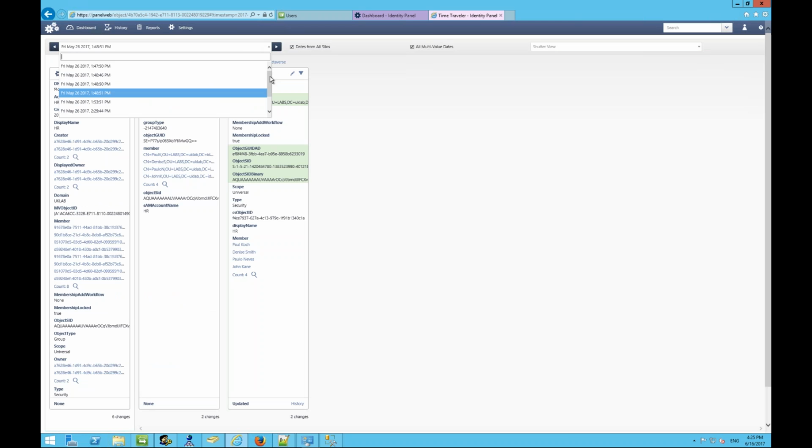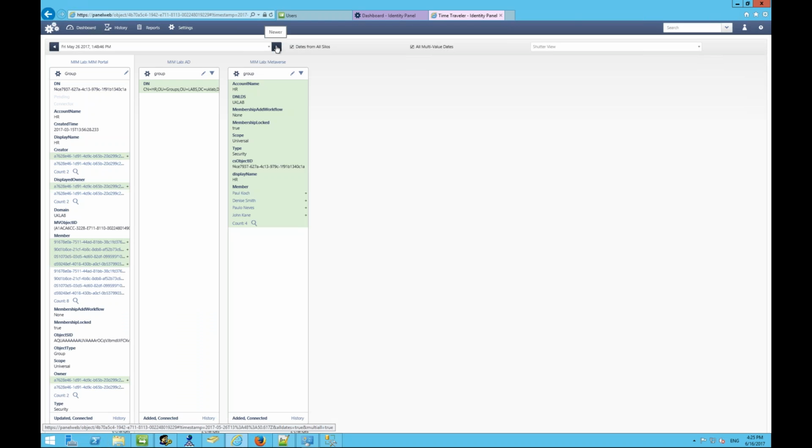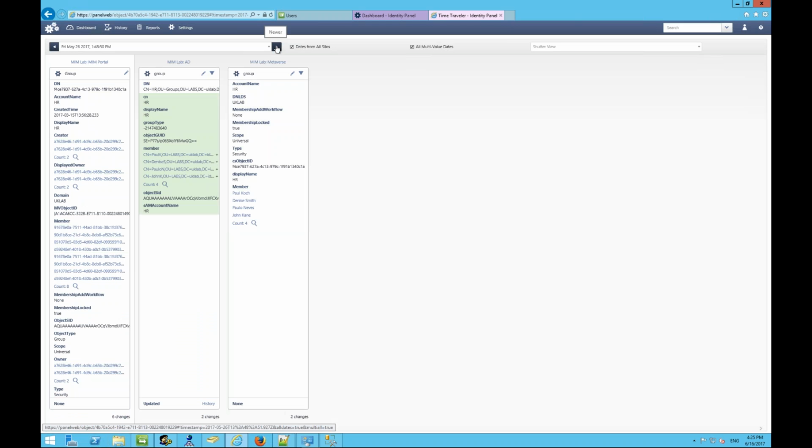I'm doing that because the portal is authoritative for groups. So let's look at the whole life cycle starting from the beginning. Here's a brand new group coming from the portal along with some members. And here are the groups, along with the membership, being provisioned into AD.